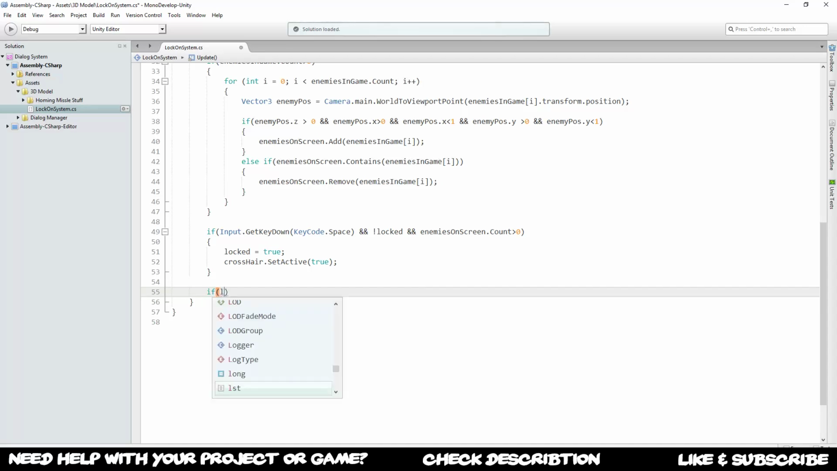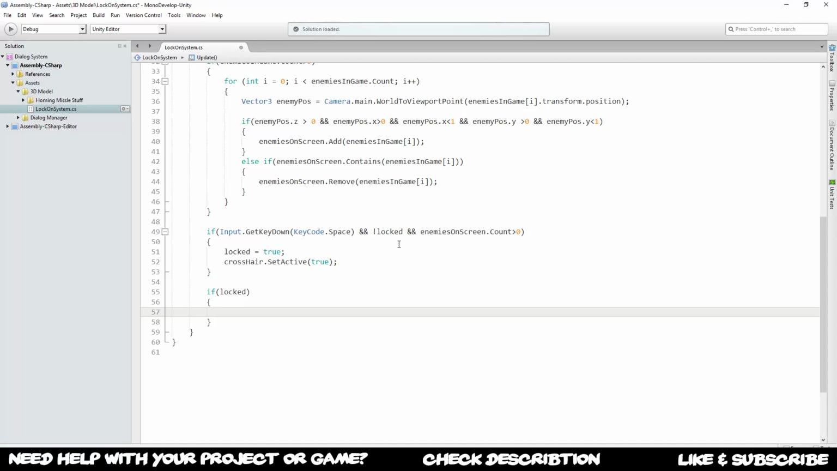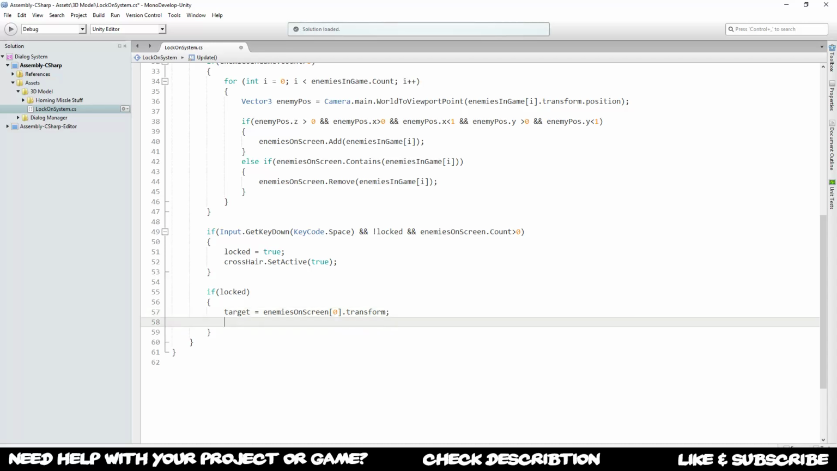So if we are locked, so that means we have found something and this is going to be active, then our target can now be set first. So we can say target is equal to enemies in game, enemies on screen. And now what I want to do is pick the first one from the list. Once again, it depends on how you want to do that. And I choose its transform, because target is of type transform. And that's what I need to take now, I guess. Actually, it doesn't really matter, I believe.